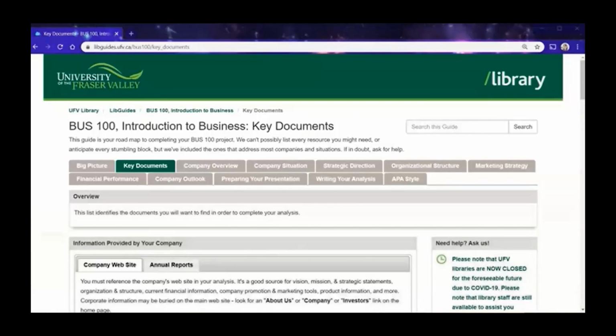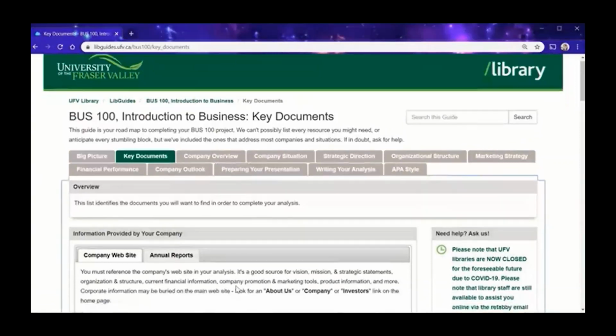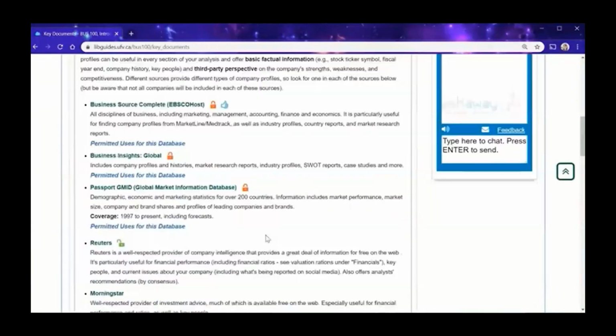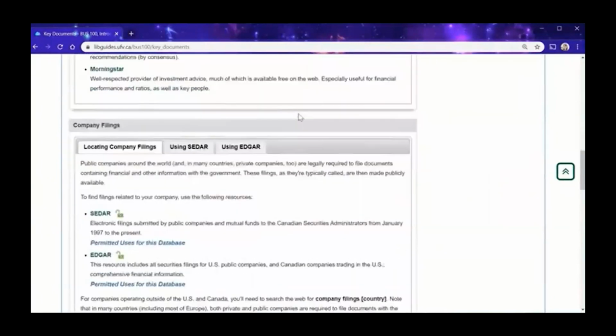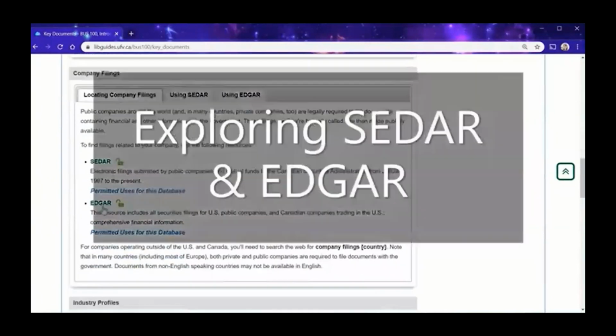While many of the resources we've looked at so far include company finances, the resources we're going to look at in this video are finance specific. As usual, I'm starting on the Key Documents tab of the Business 100 Libguide, and I'm just going to scroll down. While many of the resources we've looked at have been in this initial section here, I'm going to go a little bit further down this time. And today we're going to look at SEDAR and EDGAR.